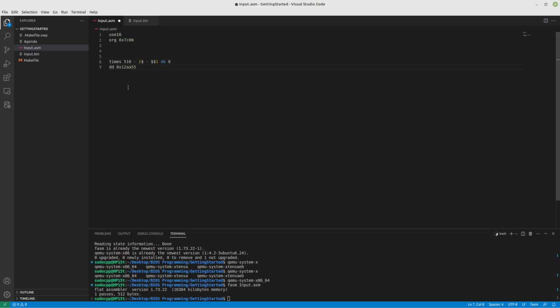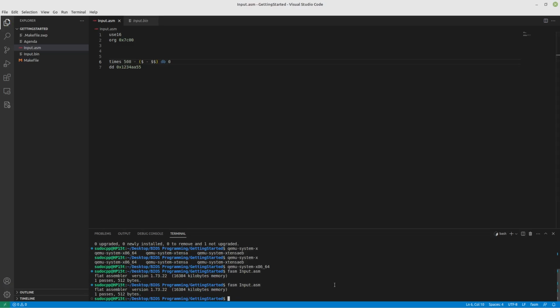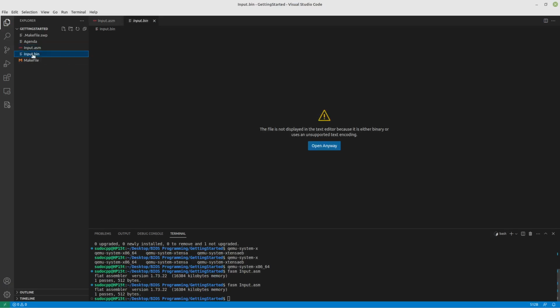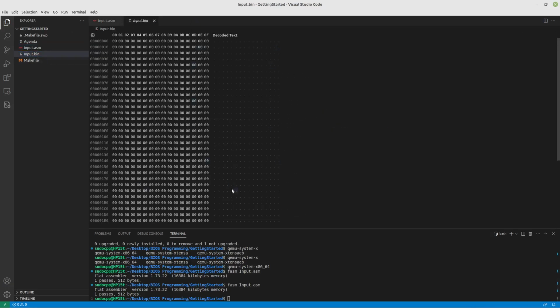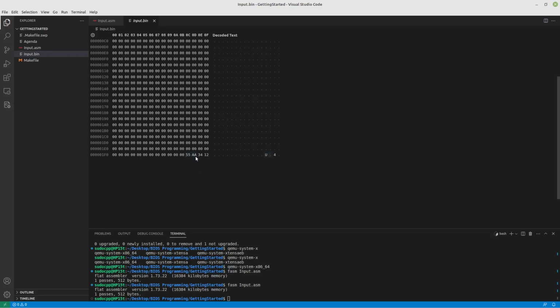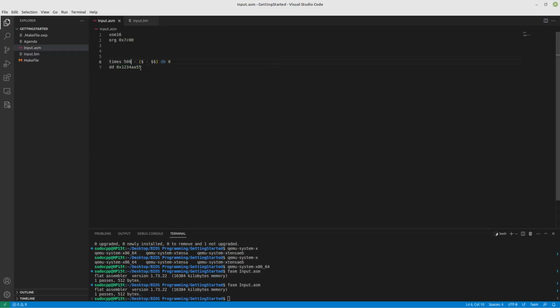So we have 1, 2, 3, 4. I switched this from a word to a double word, and that means I need to get rid of 2 bytes here. Save that. Up arrow gets us our last command. Hit enter again. We will open it in the hex editor, and you can see 55 AA 34 12 55 AA 34 12. There we go. We have proven that it stores the memory backwards.